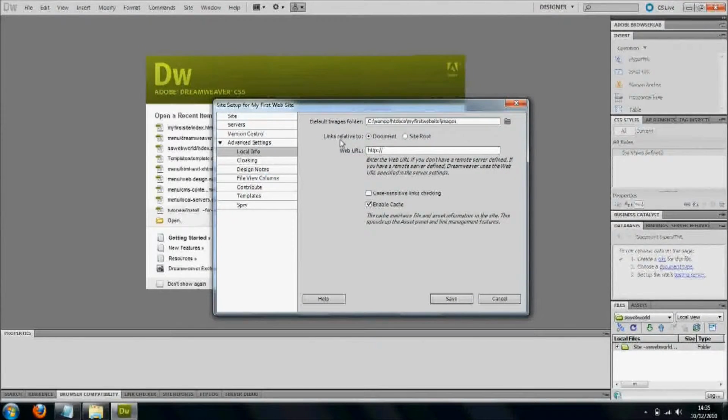I'm going to leave the links relative to the document, and I'm not going to assign a web URL at this point because we don't need to do that. All we're going to do, like I say, is learn how to create a new environment so we can start building our pages and using various HTML and CSS tools once we get going.